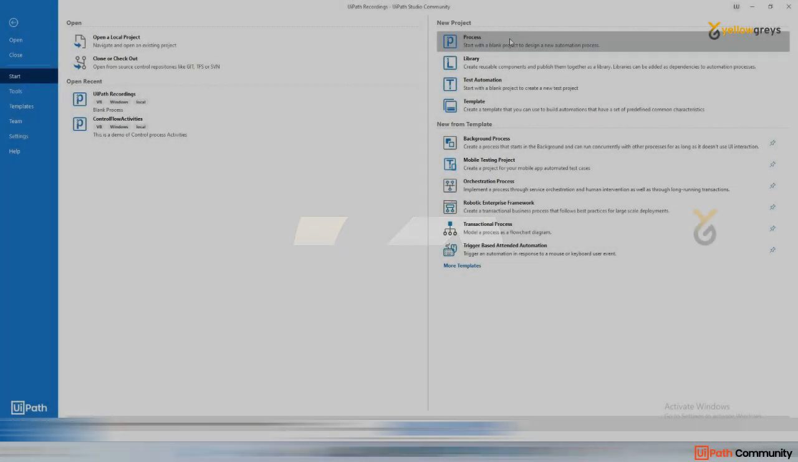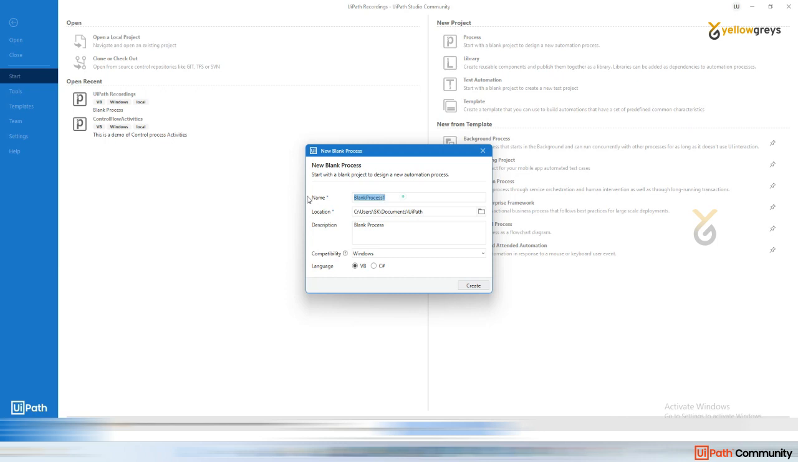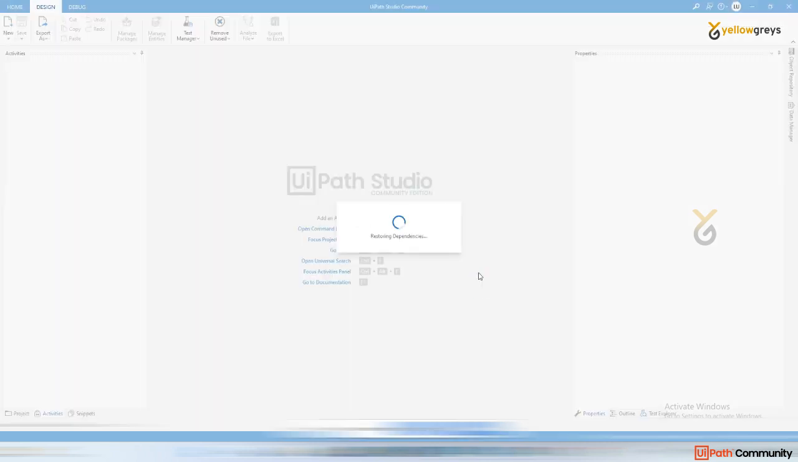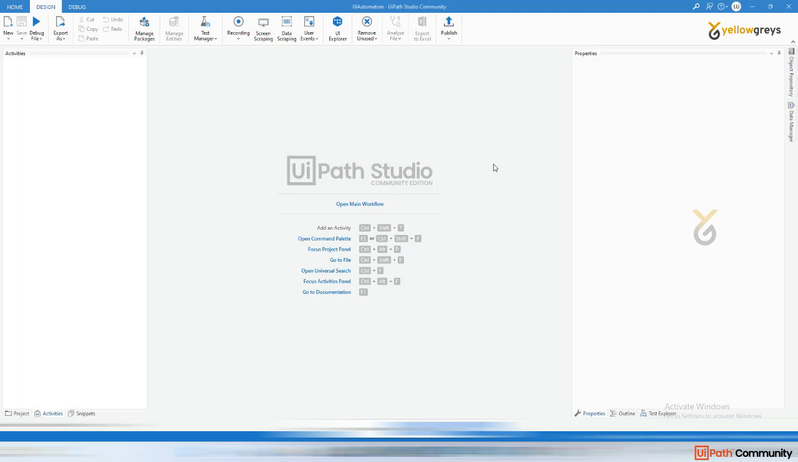Go to home and I'm going to create a new process called UI automation. The process description will also be UI automation. Click on create. Now I'm going to cover a few UI automation activities.